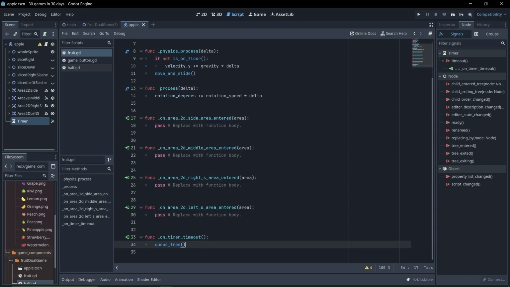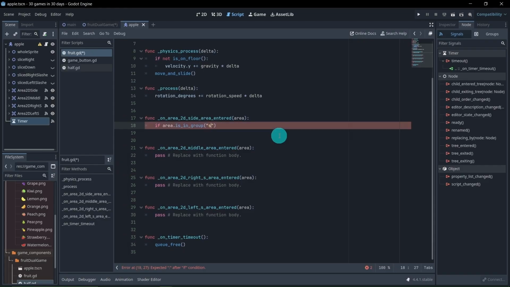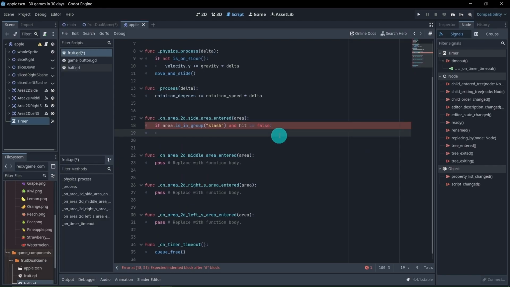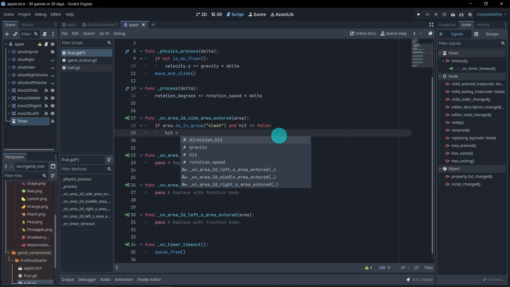So let's start off with the first one, which is going to be the side one, okay? So let's get rid of the pass. All right, so the first thing we're going to be looking for is an if our area.is_in_group. And that group that we're looking for, if you remember from the main scene, is going to be the slash. So within double quotes, put the slash there. Now we're also going to want to make sure that we haven't already been hit. So we're going to make sure that hit equals false. Okay, perfect. All right, but if all these are the case, then what we want to do is simply set our hit and equal that to true.